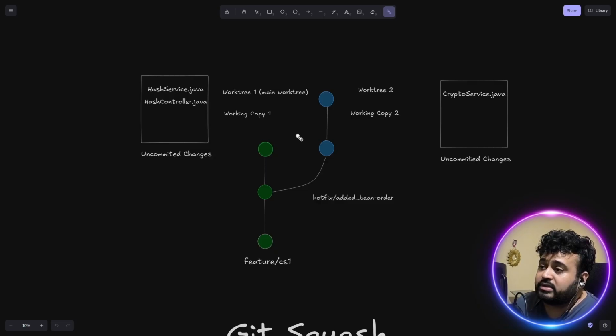Git Worktree gave us something we needed badly. As you can see, what Git Worktree does is let you have multiple branches opened in different folders, but there will be a main Worktree, which will be the true repo. So as you can see, my feature CS1 branch can be here. And now let's say I want to go work on a hotfix.